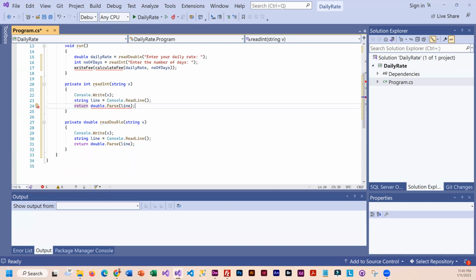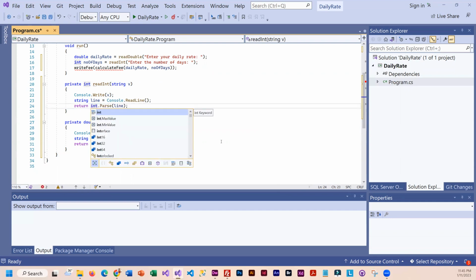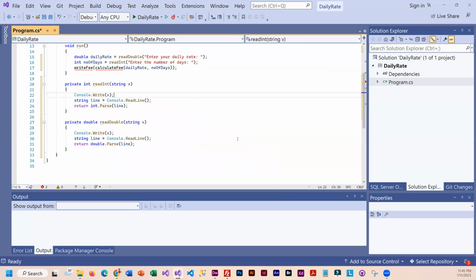And the only difference between read double and read int is that this one is returning int.parse. Okay, because it's being called from here. So it's passing this phrase, and that's coming in as v, and we're displaying the phrase here. We're reading whatever they've typed and storing it here, and then we're returning it to the place it was called from and converting it to an integer so that we can store it as a number, as a whole number.